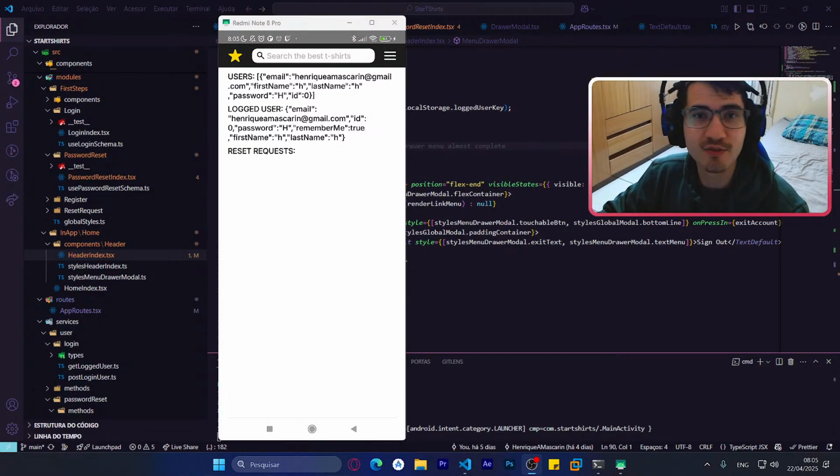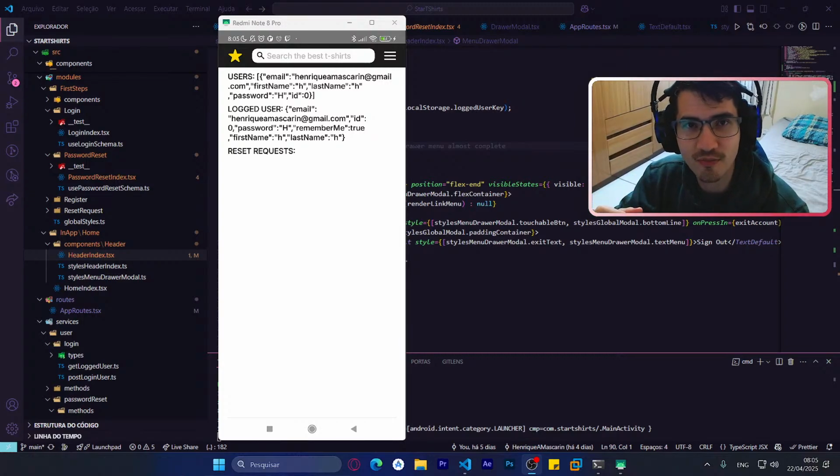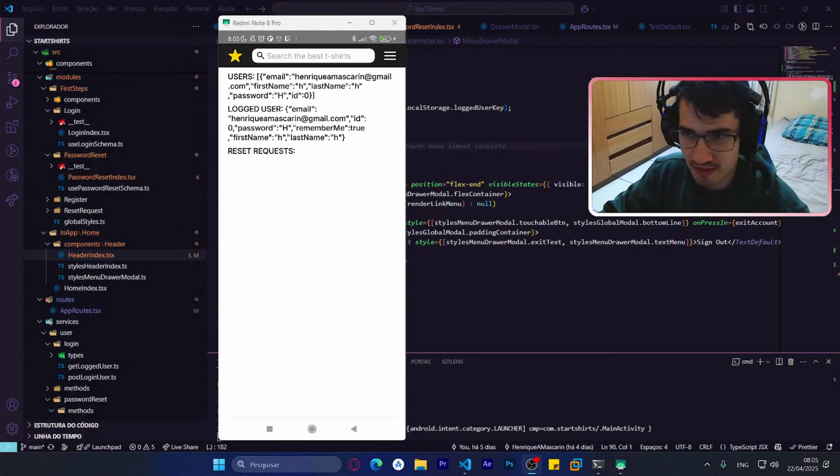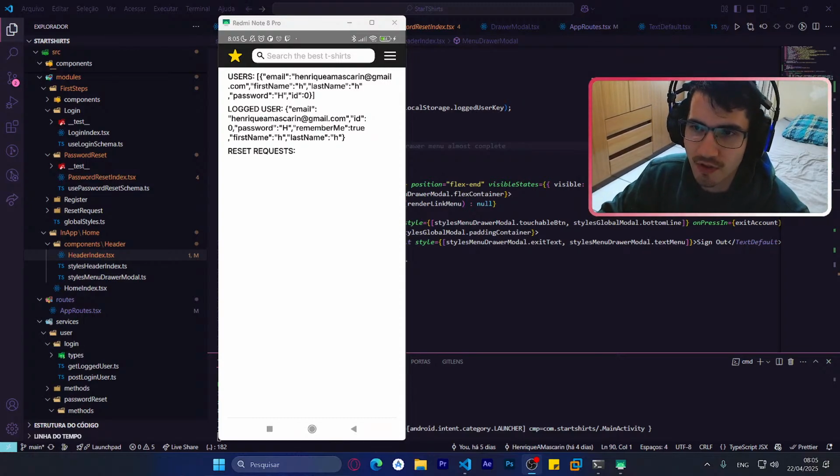Hello guys, I'm here to show you the implementation of the header and the menu modal, okay? So let's go. As you can see, it was simple but took a little time because of some complex things and some bugs. But as you can see, we have this star that literally sends us to the home page.